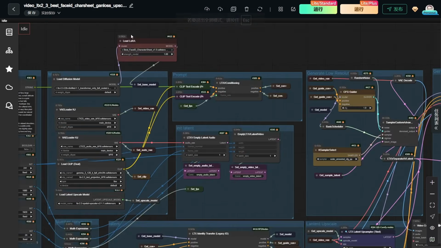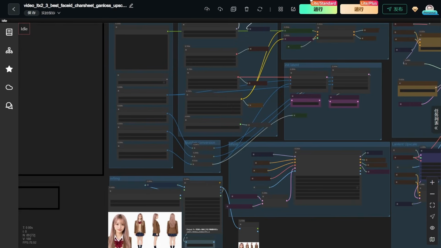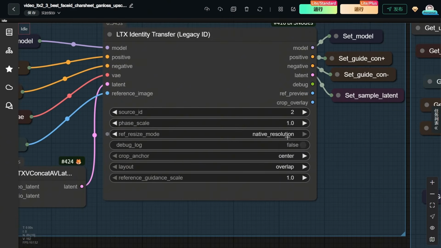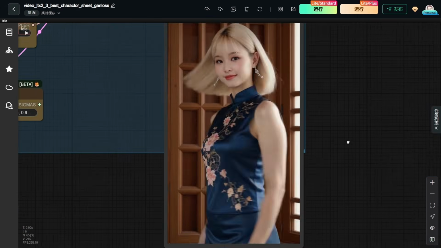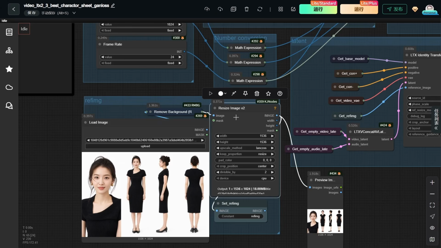You only need to change 3 things in the workflow. First, replace the standard LoRA with the corresponding character sheet version. Second, disable background removal. Since the reference already uses a white background, it won't cause much interference. Third, and most importantly, set resize mode to native resolution instead of match target. This is different from the standard workflow we just covered. There's also a small inconsistency regarding the resize dimensions.